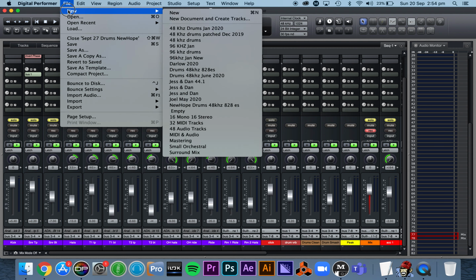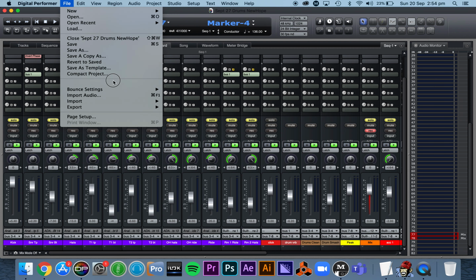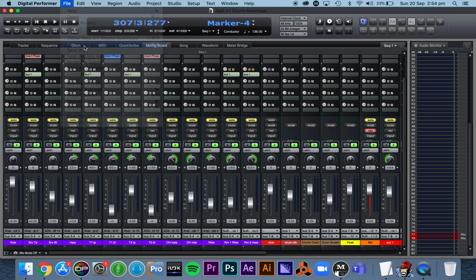So Digital Performer offers you a few of their own templates. You can see I've got a bunch of my own set up at the top here, but down here, starting at the Digital Performer factory preset templates. So empty, 16 mono, 16 stereo, etc., etc. Different templates that MOTU creates. But the reason I want to show you this today is because you may want to create your own template.